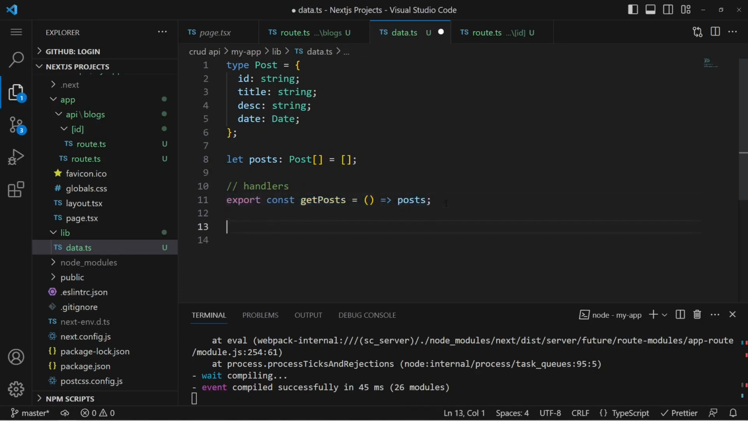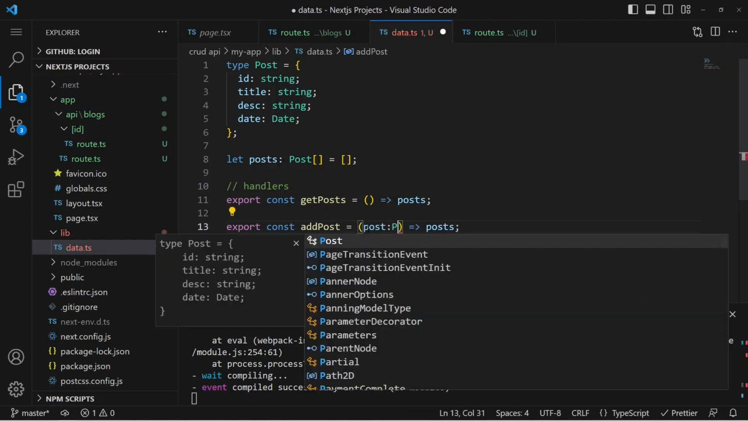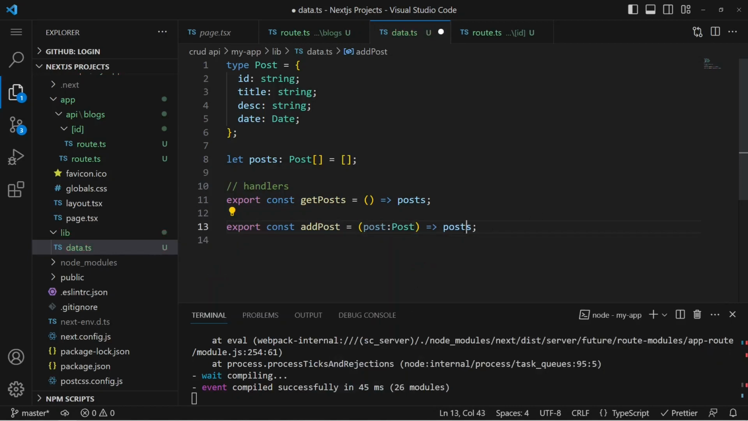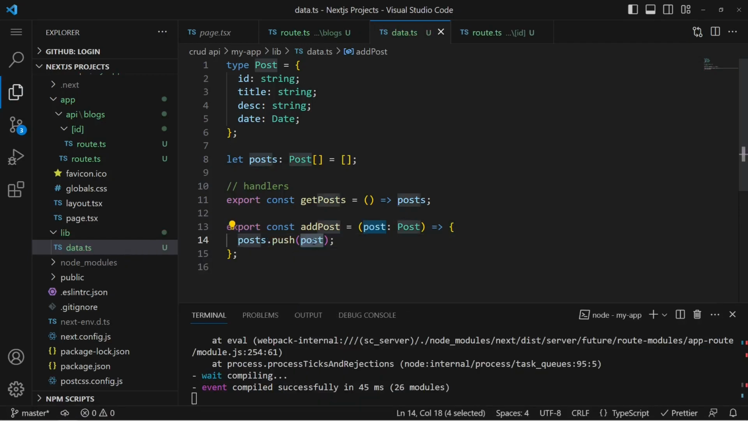And now if you want to insert a record, then we can have the addPost. Inside the addPost, we can accept the parameter as the post, and the type should be the post itself. Inside that, we can have the main post database dot push, and then we push the post here. So that's how it will work inside the addPost.